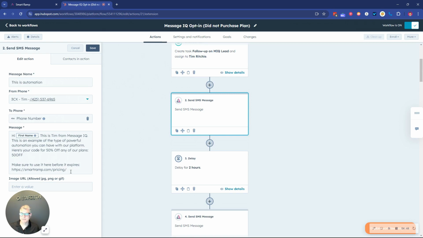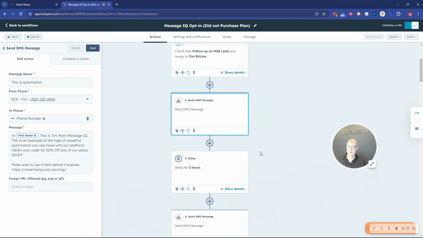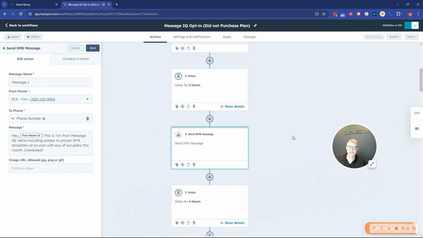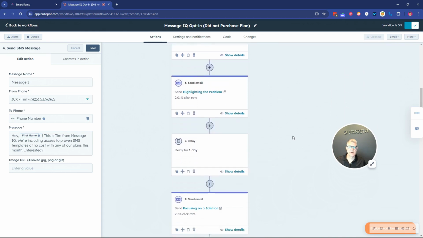So write your message, include any of the personalization tokens that you would like. You can also add images or include emojis as well. If you want to include a URL or an image to a URL, this is where you would paste that. So in this workflow, that is the message. Save the message, and that is the first one. We then delayed for 2 hours. We created a second message, and we did this for 4 consecutive messages.